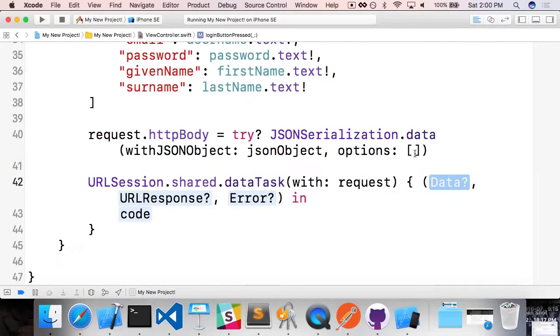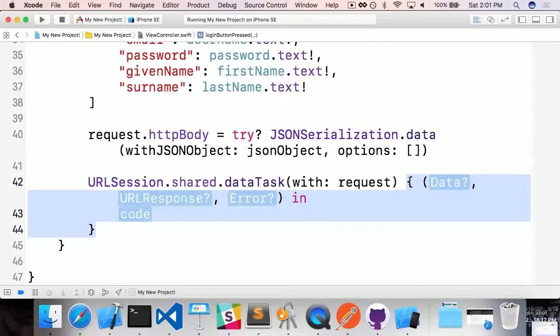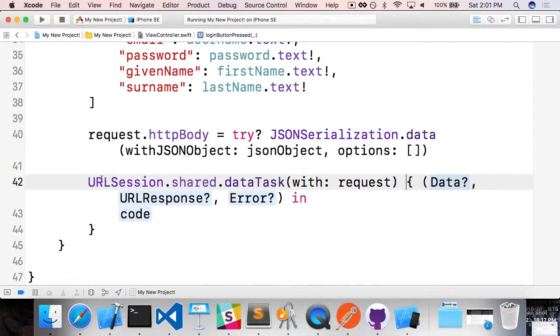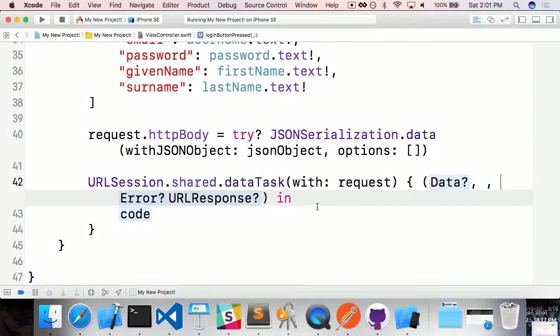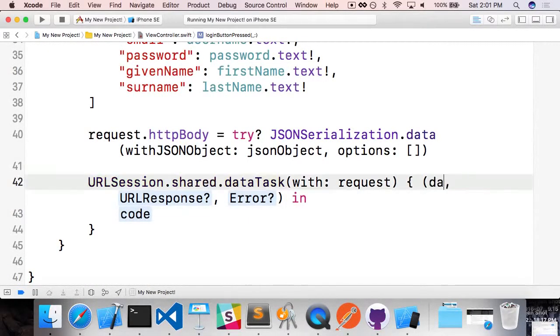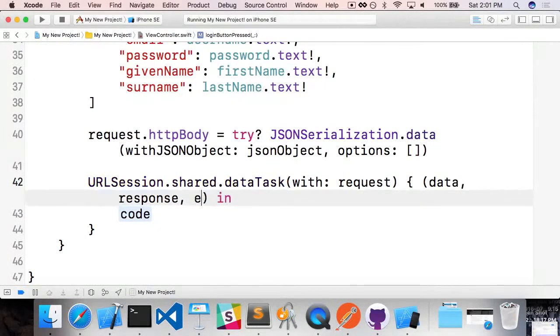If you're not familiar with this sort of code, this is a closure. It's basically like a small function that we're passing to URLSession. It's asking us to name the 3 different parameters we'll get back. One is optional data, one is an optional URL response, and one is an optional error. So we'll just call it data, response, and error, and then encode right here.